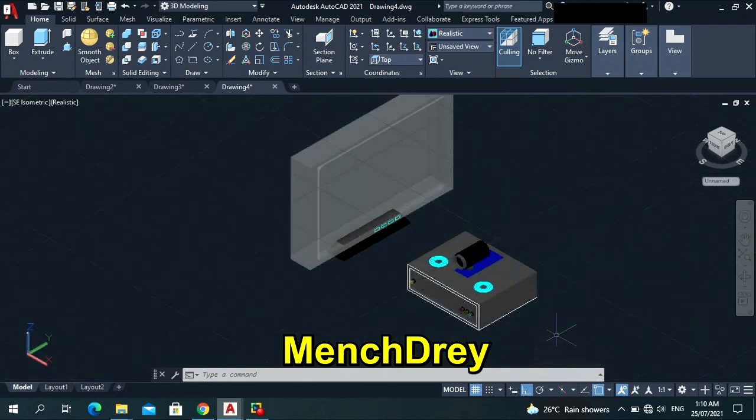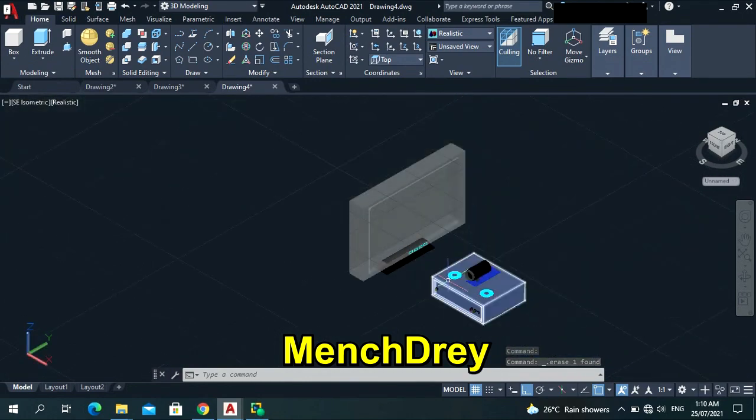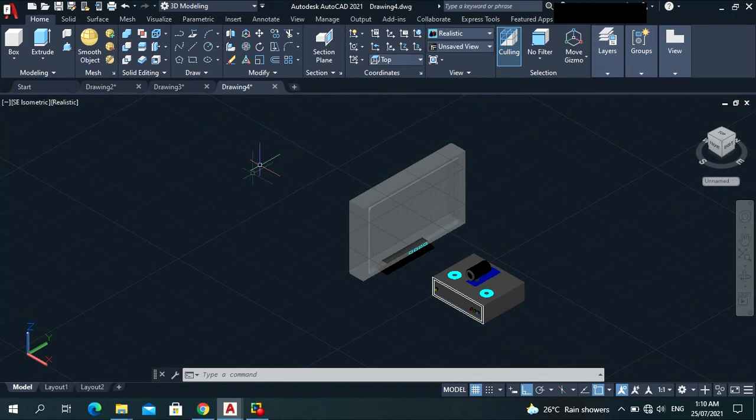So therefore, you can use Autocad application in creating your project design. I think that's it. Thank you for watching.